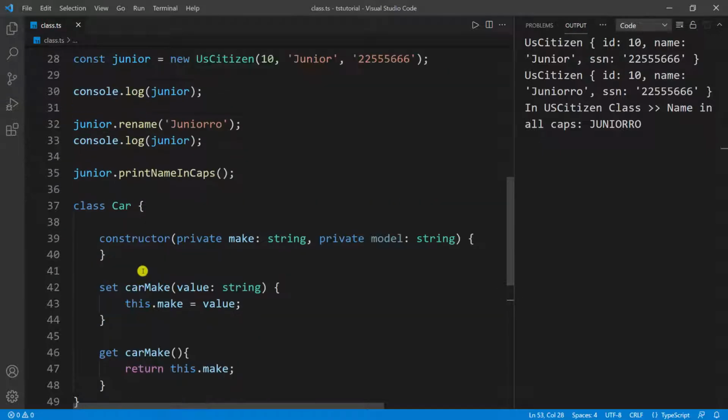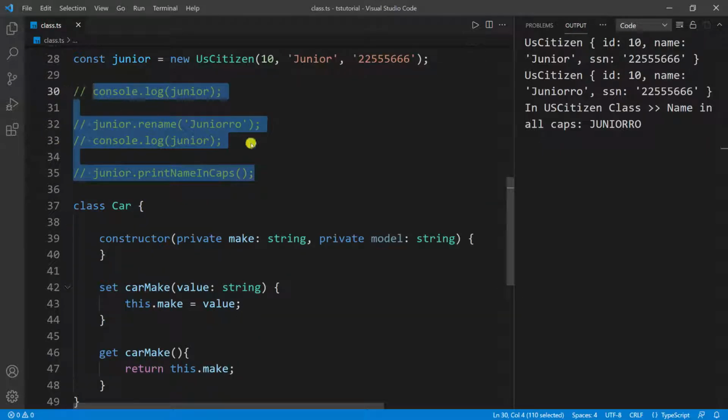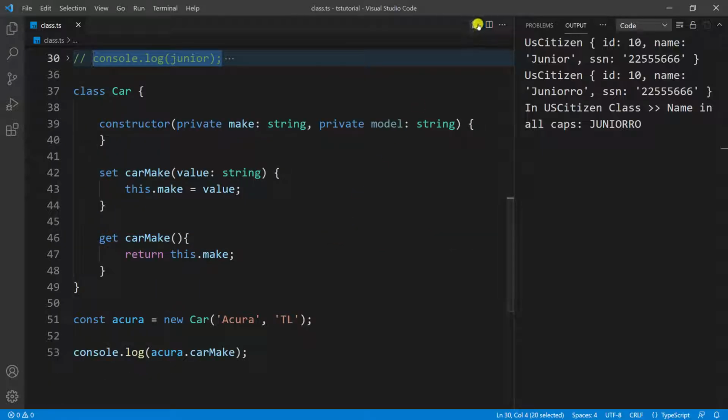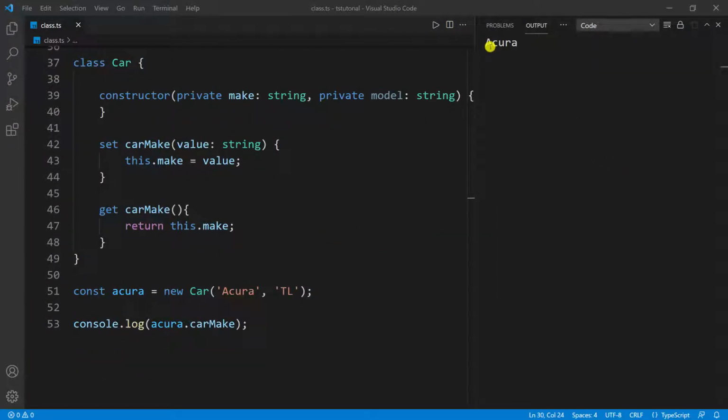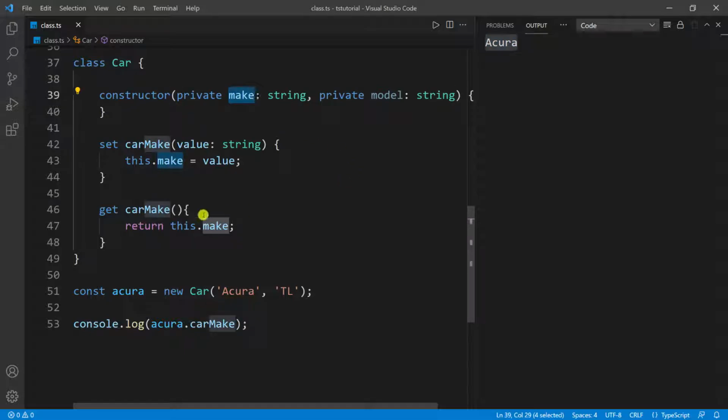And I'm gonna comment out all these other logs so that we don't see everything. So let's go ahead and run that. So if I go ahead and run it, you can see that we get Acura. So even though we weren't able to access the make directly, we can access it using a getter, as you can see that I'm doing here.